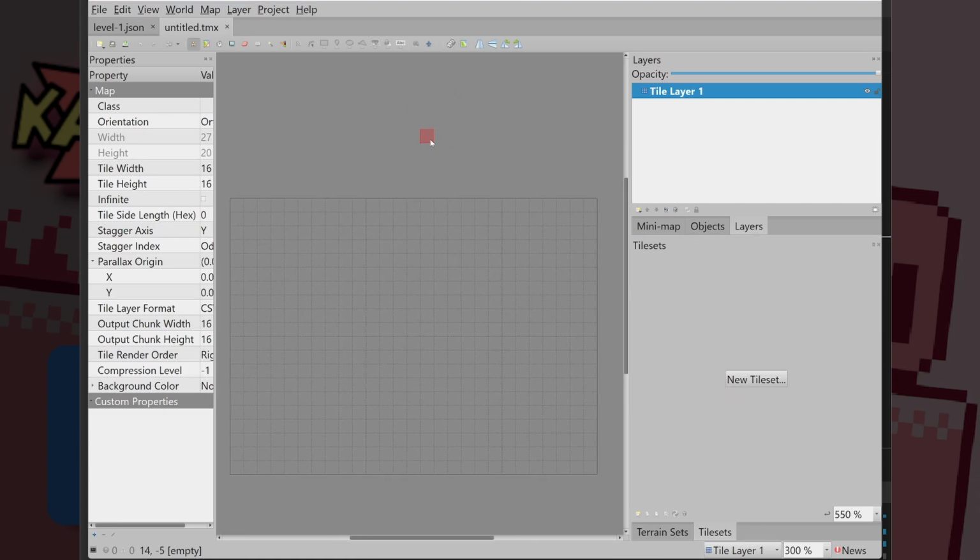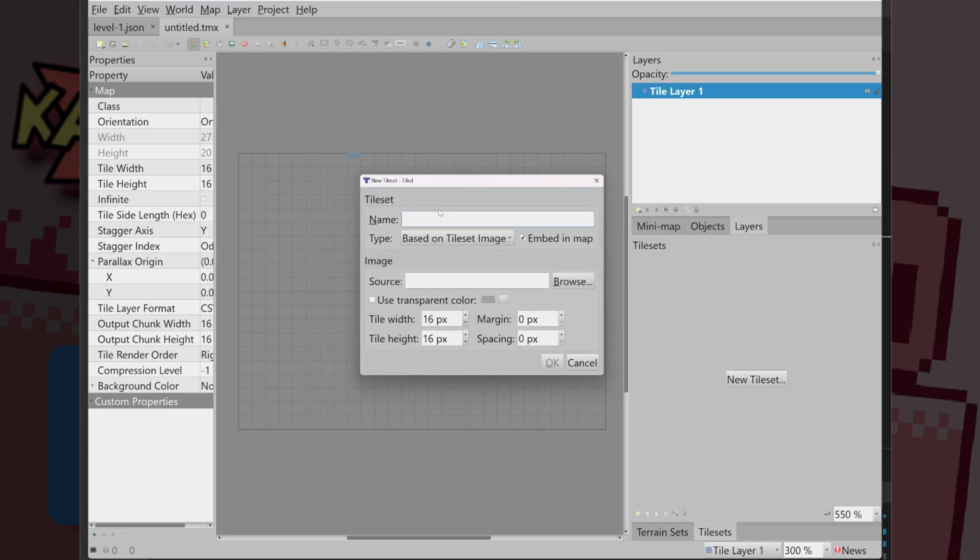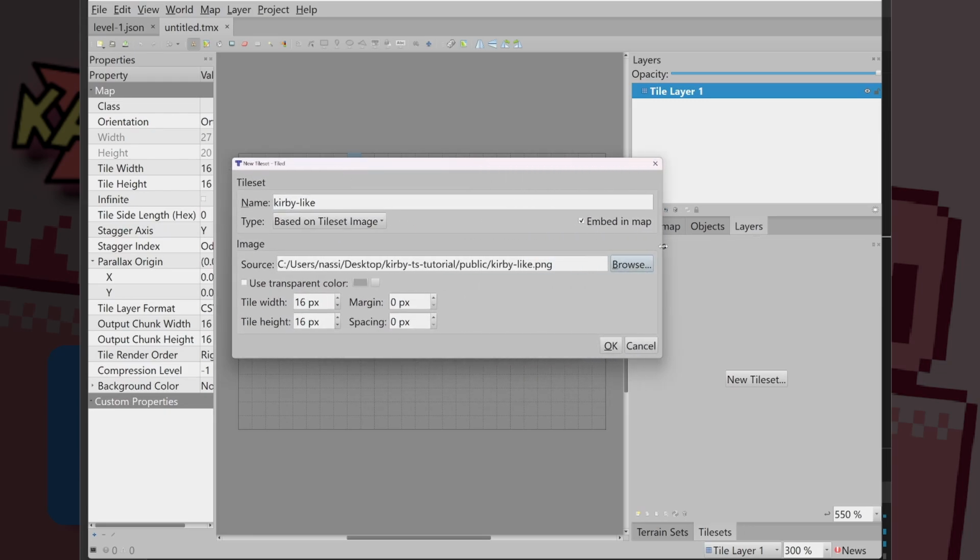All right, we have our map, not the tiles we need to draw in. So first of all, we need to import a new tile set. And the way we're going to do this is you specify the source. So basically, browse to where you put the Kirby-like PNG in the public folder. Okay, so I have done this, so this is the path for me. Yours should be the same starting from here. And now 16 by 16 pixels, everything is all right.